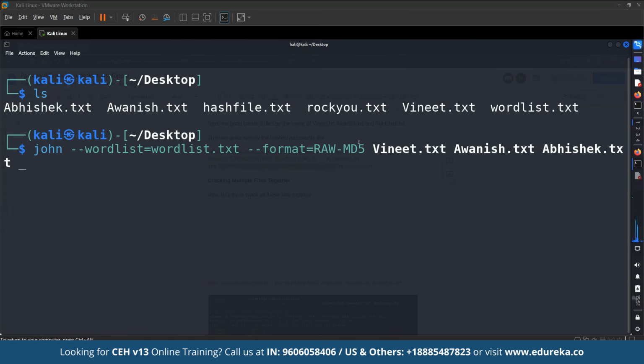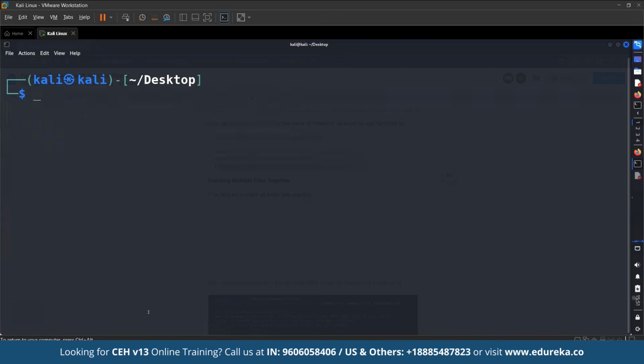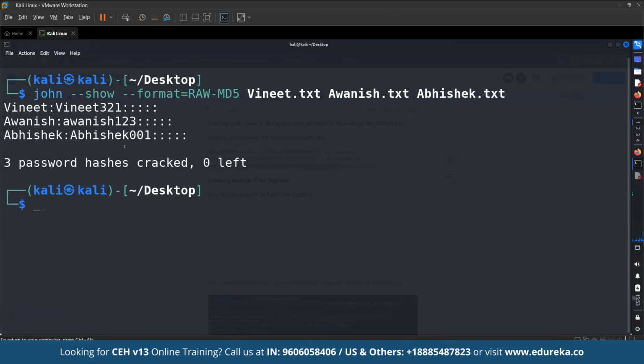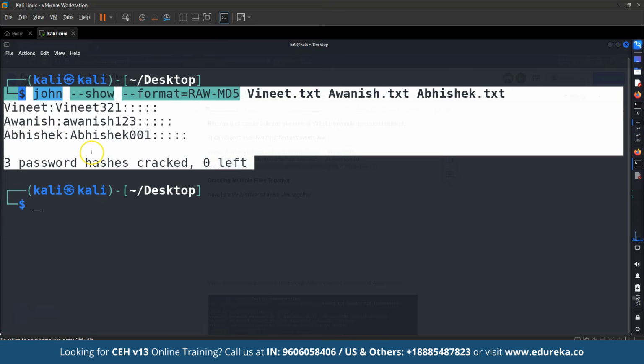Okay, so when the above command runs, John will begin cracking the hashes in these files using the specified wordlist. After John completes the cracking process, you can view the cracked passwords. So for this, let us type the command john --show --format=raw-md5 and then specify the file names. Alright, so this command will display the cracked password for each hash in the files.